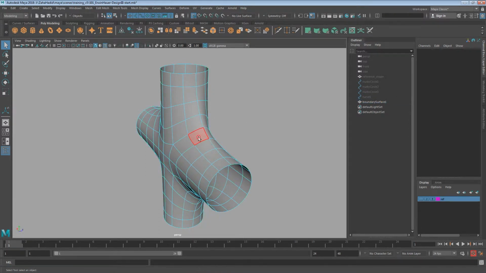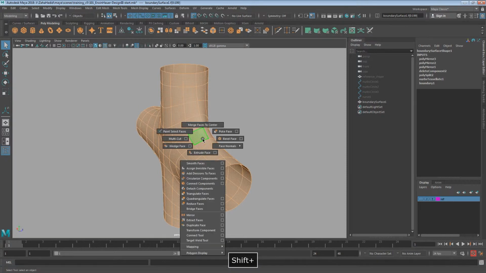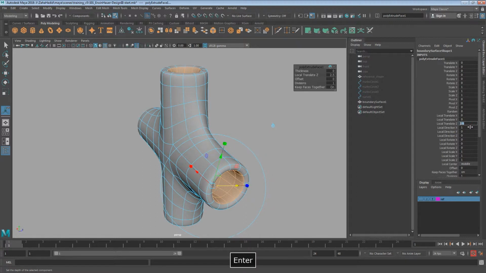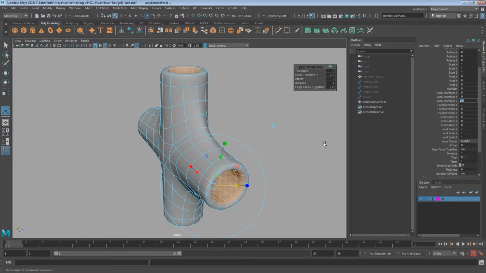So let's select our faces, double click, not spacebar, shift right click, extrude face. Now grid snapping's on, disable that, and move the blue handle in. If you look over here on the channel box, it gives you a value. I'm going to put it in as 2.5. That should be enough. And click off.